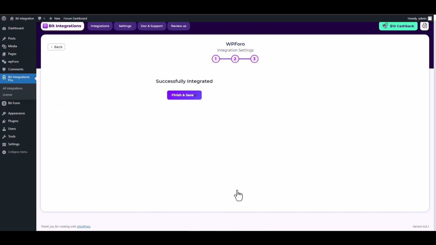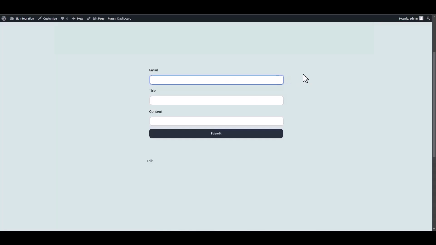Next, finish and save it. Let's submit a form. Please enter an email that is already registered to your WordPress user account. Submit the form.